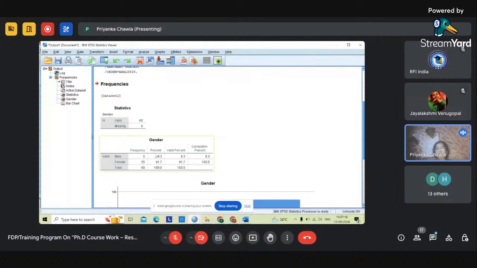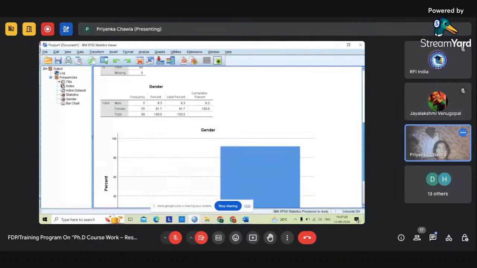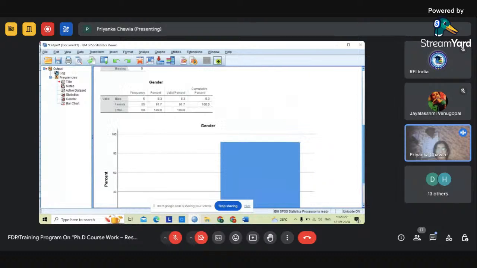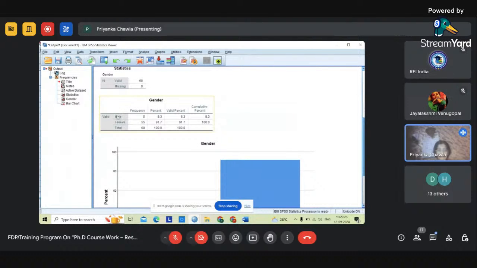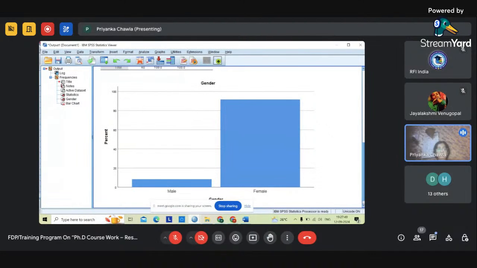In this way, we get the tabular format of gender and we get the bar graph also. The table tells us that there were 60 respondents, out of which 5 were male and 55 were female. In terms of percentage, we can say that the maximum number of respondents, 91% of respondents, were female and 8.3% were male. So in this way, we have interpreted the data in descriptive format.